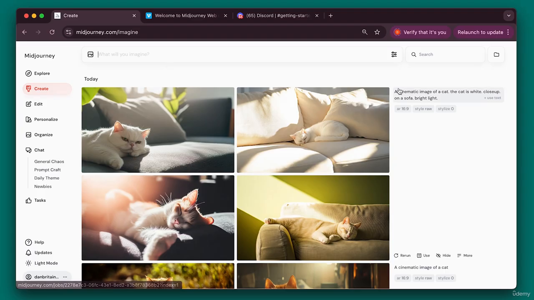Let's do a check here. A cinematic image of, so yep, definitely cinematic, especially one like this, of a cat. The cat is white. Yep, every single time. A little bit of ginger on the hair here, but definitely a white cat. It's a close-up. This one is not. That's a full body shot. Close-up on a sofa. Yes, definitely a sofa. And there's bright light coming in on every single one.